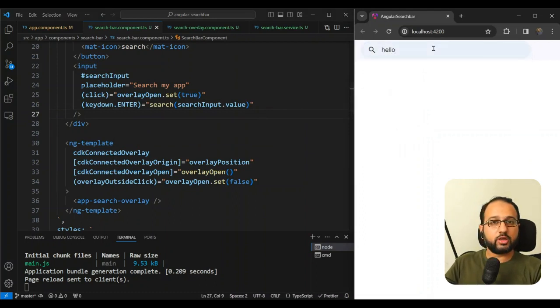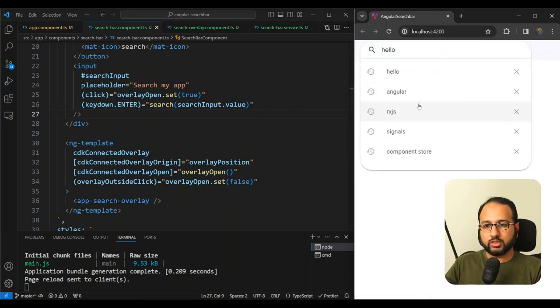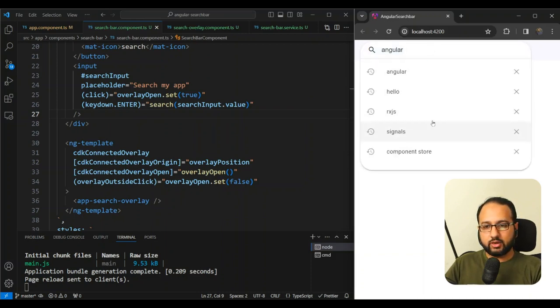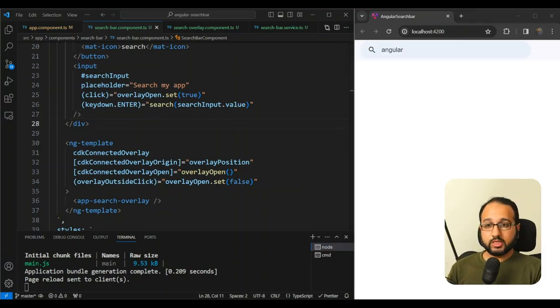When we put in hello here, it closes the overlay, and when we open it back again, we can see hello is at the top of here. And if we add something which is already in the list, for example, we search for Angular again, it's going to close it. And now you can see that Angular is not there below this, but it came at the top. So this is exactly how we want it to appear. Okay, so this works fine.